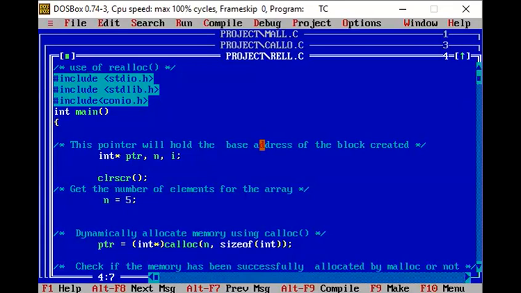So first include the stdio.h file, then the stdlib.h file, then conio.h for clear screen, and declare a pointer, n, and an i variable. Now here n equal to 5. So now first allocate the memory using calloc. So int star calloc n comma sizeof int. So the pointer will point to the 5 integers here.